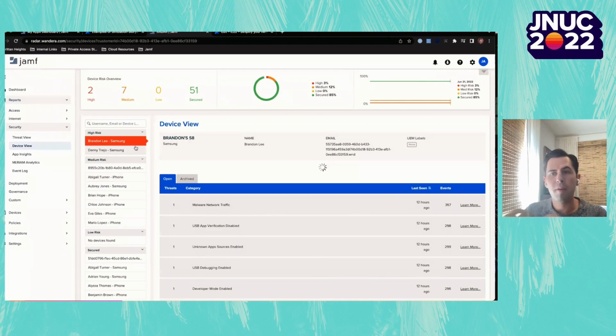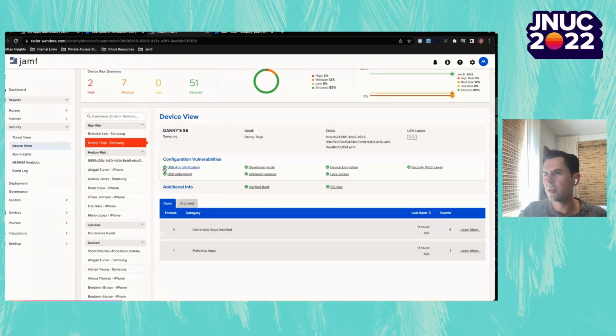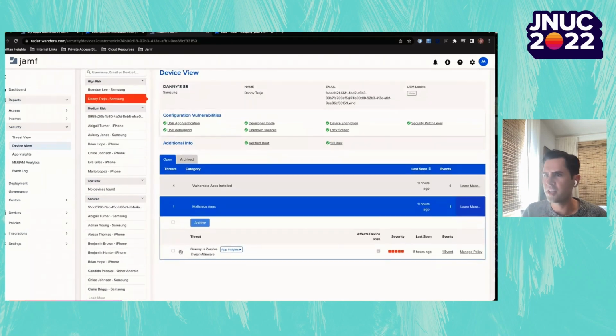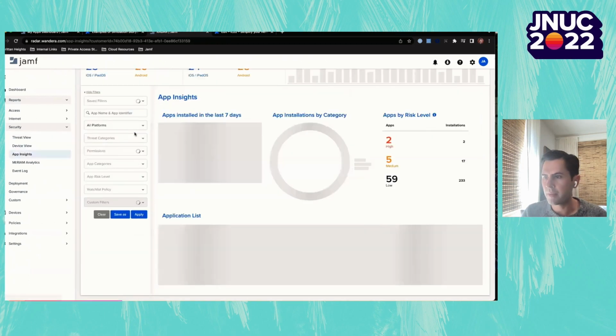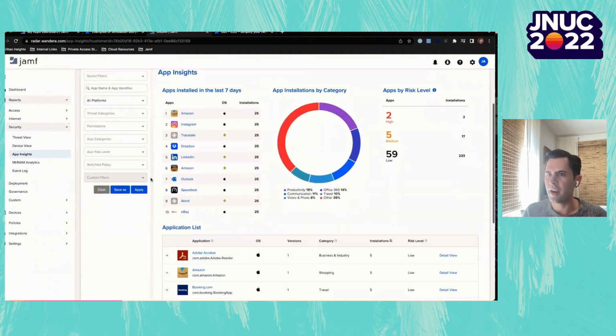So I showed from a threat view perspective, we have the same kind of idea from a device view perspective. So maybe I want to look at why Brandon, Danny, and Abigail and all these users are deemed as high or medium risk. I can come in here and look at the vulnerable apps they've installed. This Granny is a zombie Trojan malware and get more info there.